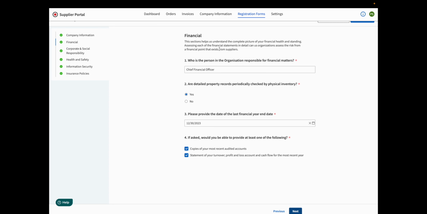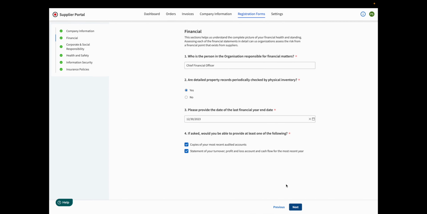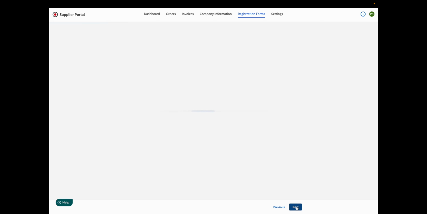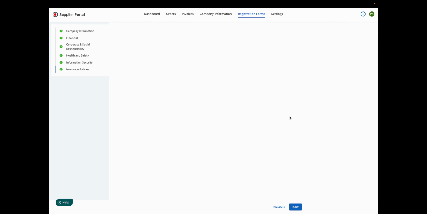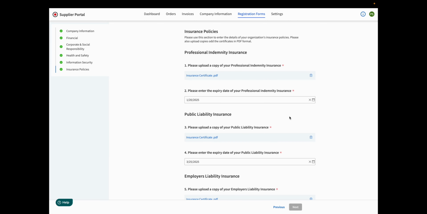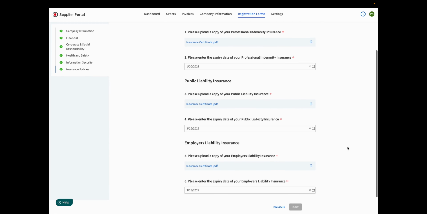Another aspect that's important for our customers is the ability to make sure that these forms are persistent and that suppliers are essentially pinged to review and or renew key information on a periodic basis. So as an example, proof of insurance and any related certificates.